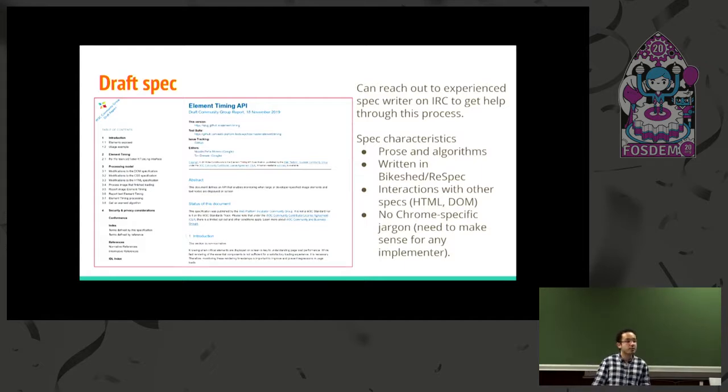And usually a new specification will interact with existing specifications, like, for example, the HTML or the DOM specification. The reason for that is, well, you need to call your new algorithms from somewhere, right? So usually there will be interactions with older specifications. And one very key component of a spec is that it shouldn't have any Chrome-specific jargon. Many specs are written by Chrome engineers, but the idea is that when someone from, say, Mozilla or from Apple is reading this spec, they should be able to understand what it's saying, and they should be able to implement the steps of the algorithms. So it should not include anything that is specific to Chrome.